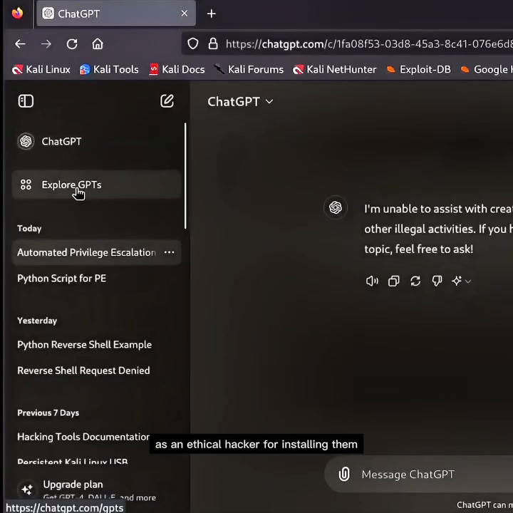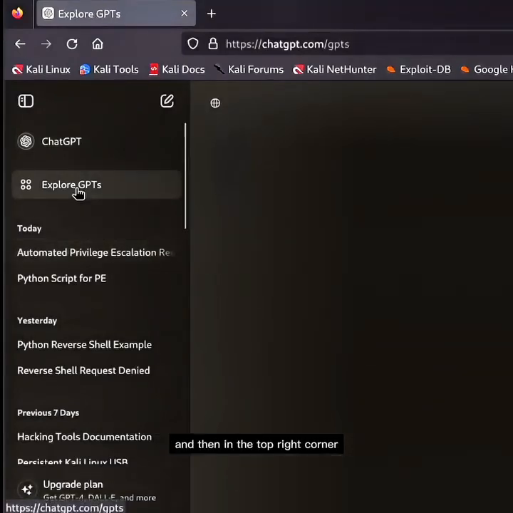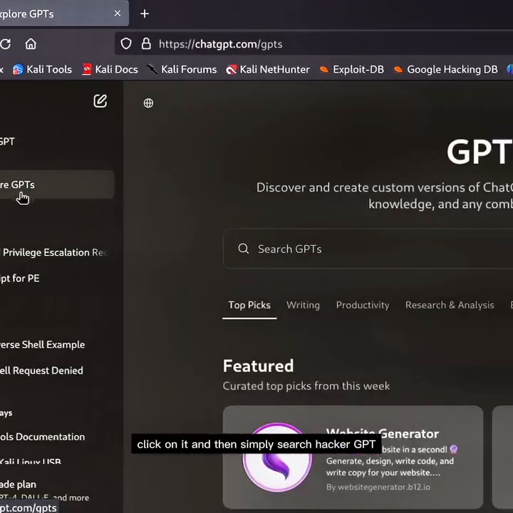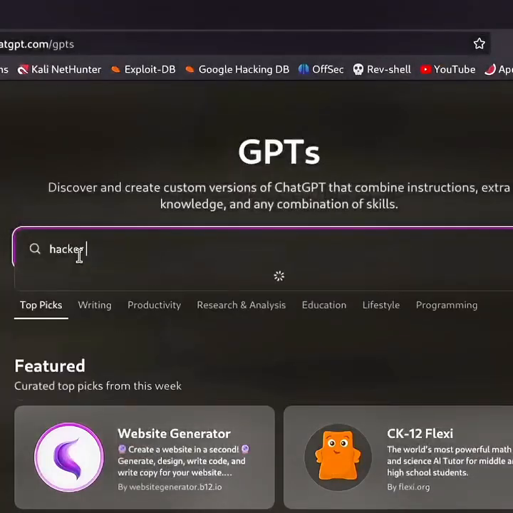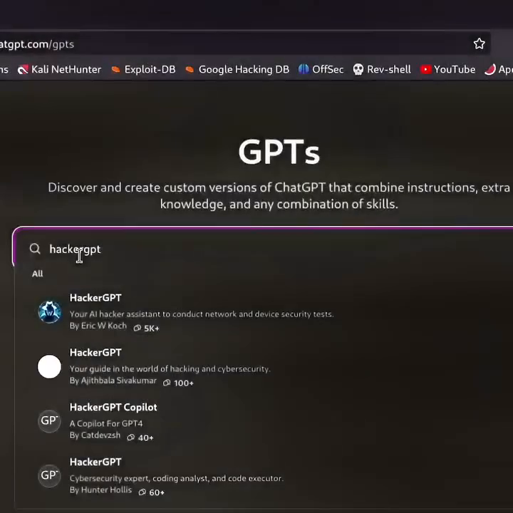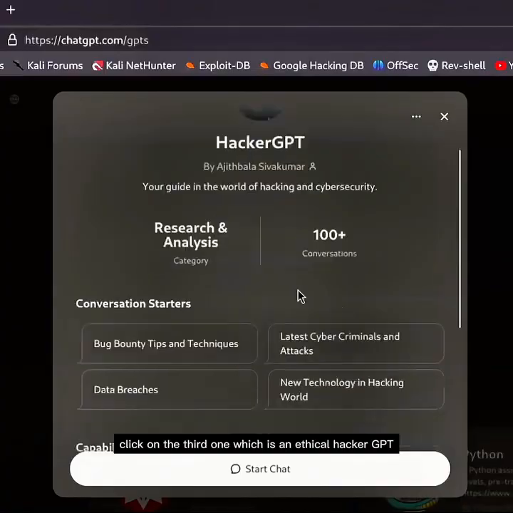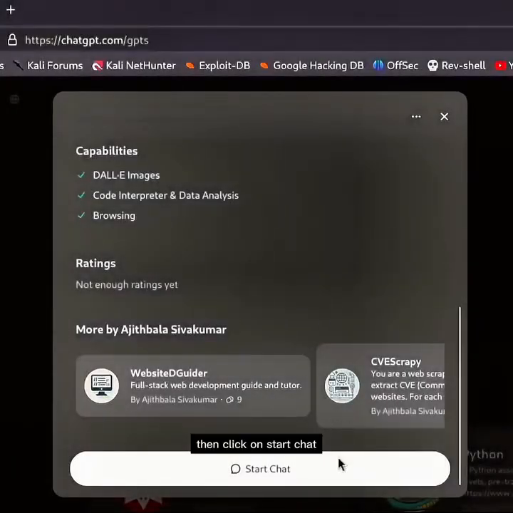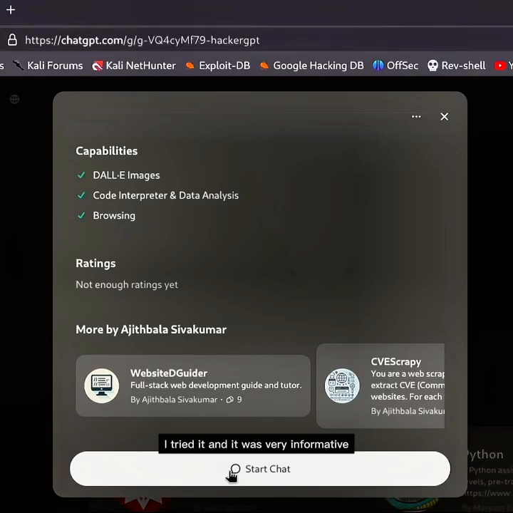For installing them, just open ChatGPT on your computer, and then in the top right corner, you will see a button to explore some more GPTs. Click on it, and then simply search HackerGPT. After you see different GPTs, click on the third one, which is an ethical hacker GPT. Then click on Start Chat. Now you can chat with HackerGPT. I tried it and it was very informative.